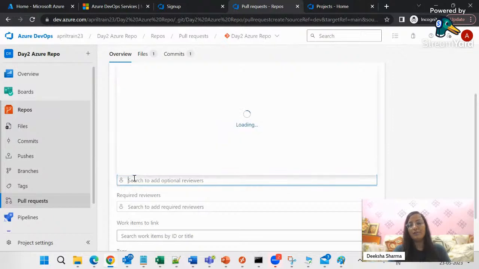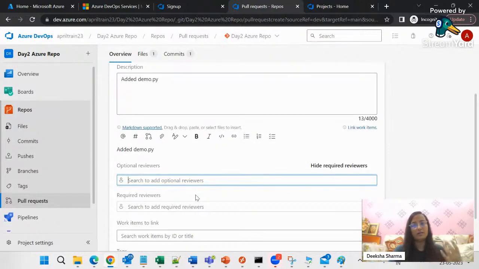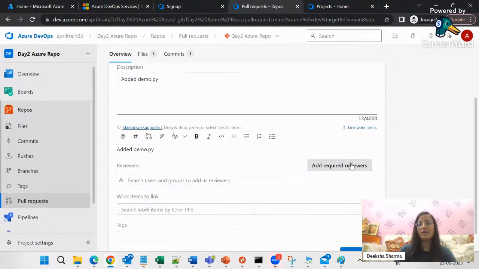You can add your teammates over here, although in my organization I don't have anyone. So here you can see you can add them under optional and required reviewer. And on that basis, a mail will be sent to the reviewer saying that you have one pull request that needs to be reviewed and approved. And only after that will your pull request be merged to the main branch.